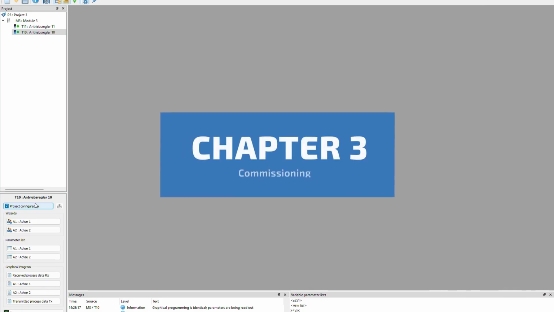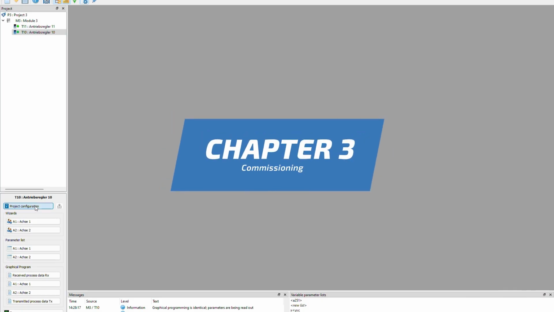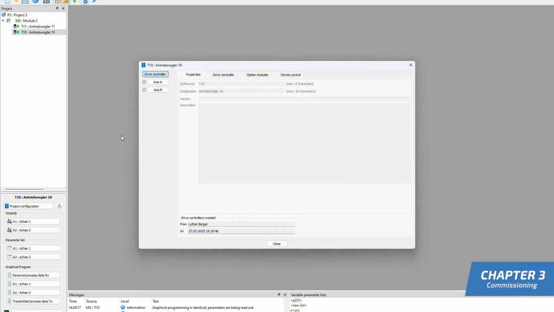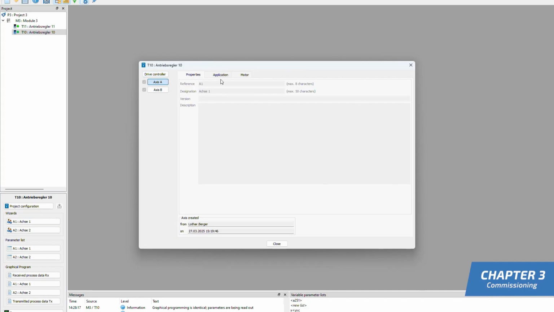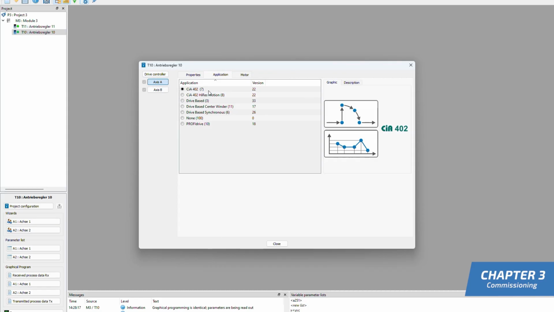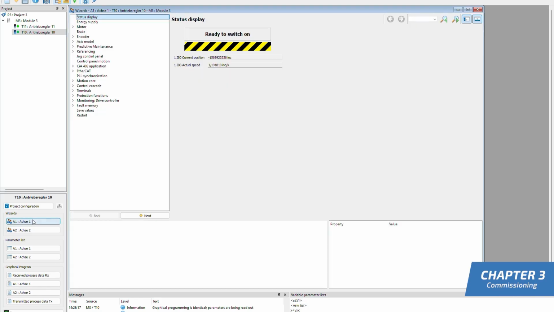Let's take a concrete look at what commissioning looks like at STOBER. We open the project configuration. We configure the drive for the CiA 402 control unit and for the CiA 402 application. Step 2. We set the user units for the axis.